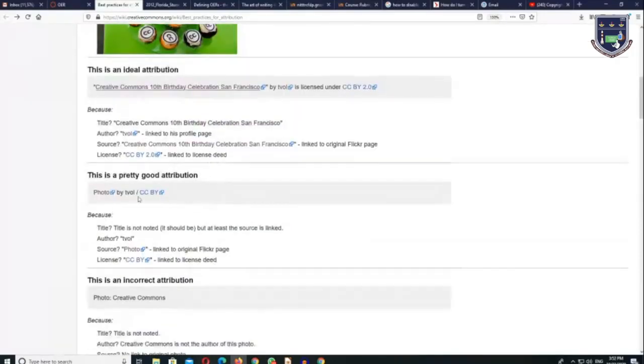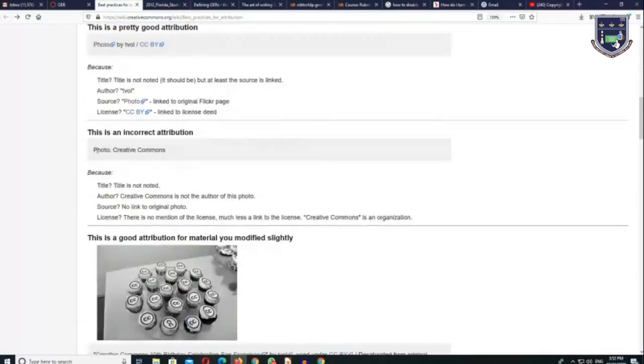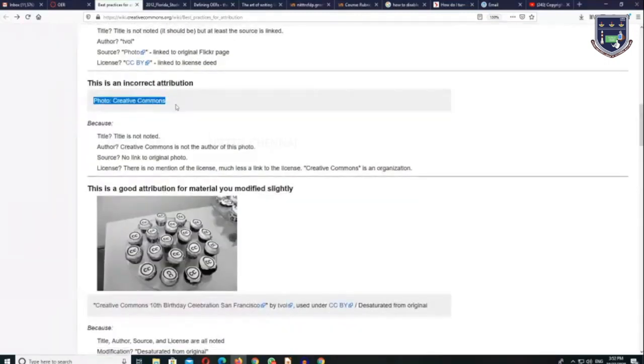A pretty good attribution is the short form. We have the photo, and the title is actually missing, but it should be like this. This is the ideal one. And the incorrect one is that it says the photo is in Creative Commons, but no attribution is given. The author's name, the source name, and the license are completely missing. So this is the incorrect way of attributing.